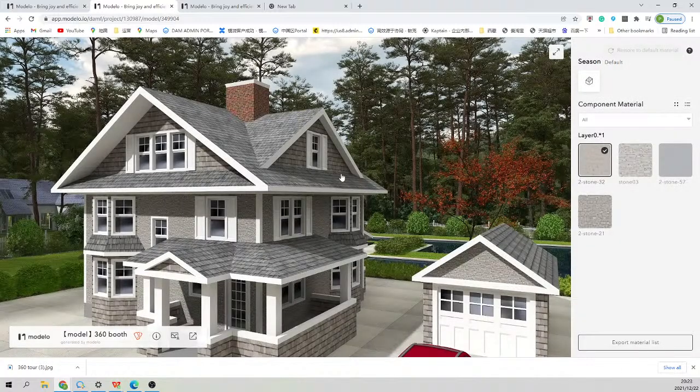So if you have a residential model and you want to render different options, I recommend you use the 360 booth to show different rendering options to your clients. So they can choose by themselves which materials they like most.